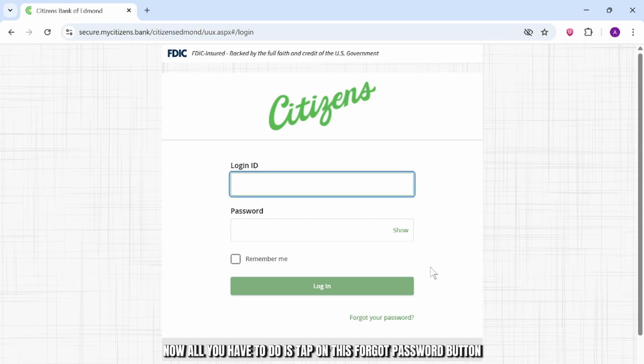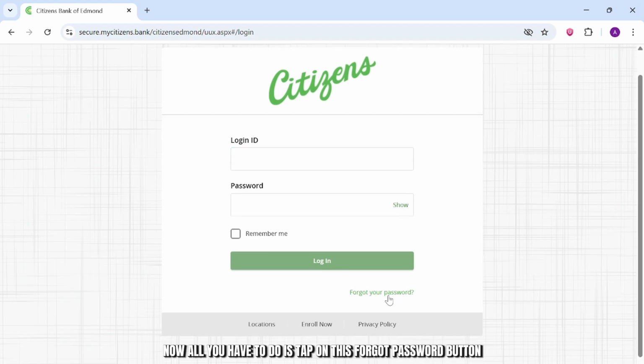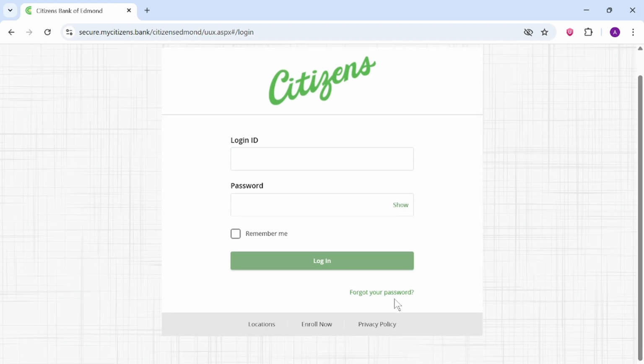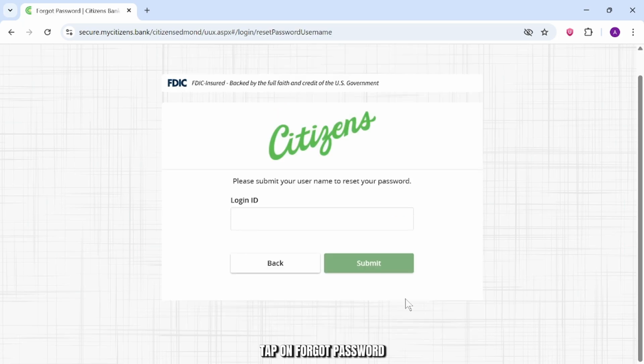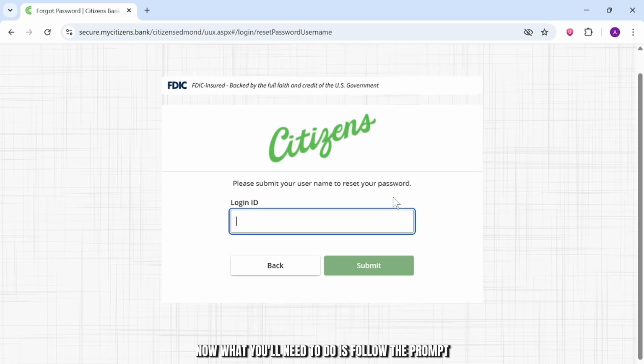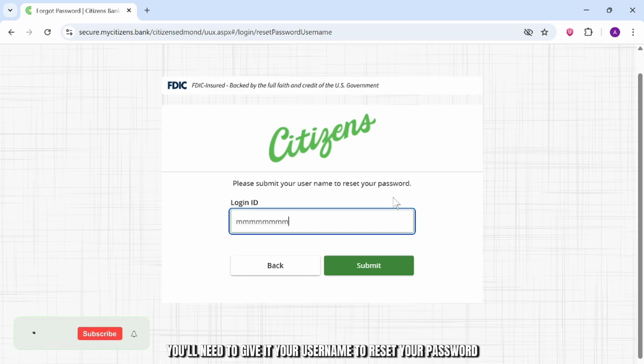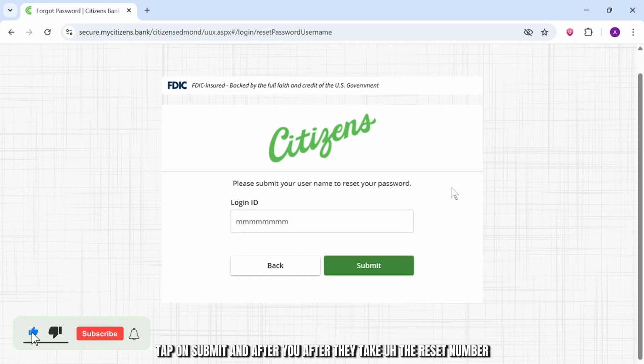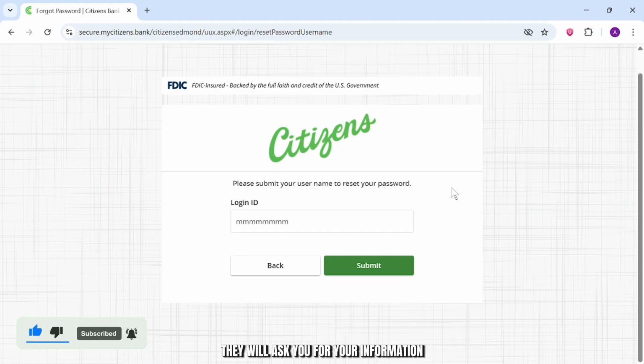Now, all you have to do is tap on this forgot password button that is right below the login option. Tap on forgot password. Now what you'll need to do is follow the prompt. You'll need to give it your username to reset your password. Tap on submit, and after they take the reset number, they will ask you for your information.